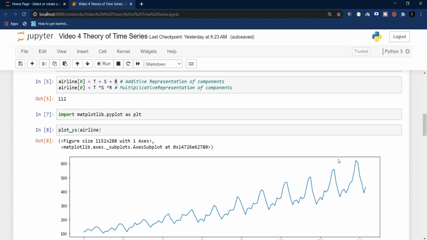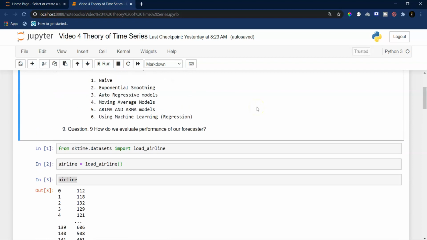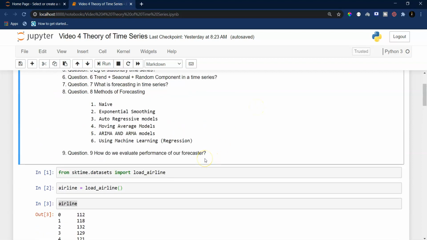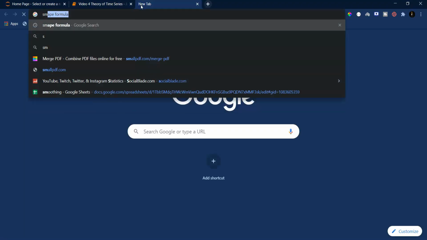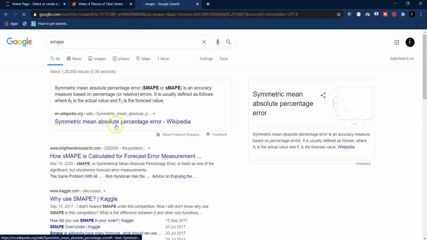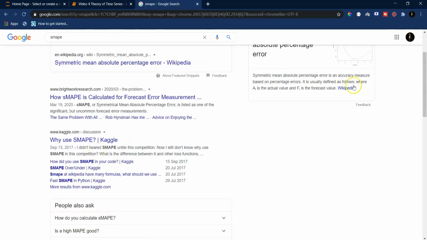How did our model do? So just like this, do we have something in time series to evaluate our forecasted values? Yes, we do, and that method is known as SMAPE loss, or rather error. So let me quickly Google this out, SMAPE, and I think I will have a Wikipedia page.